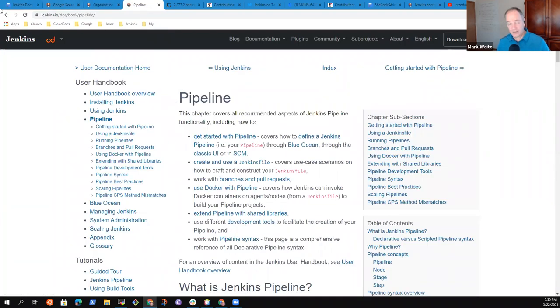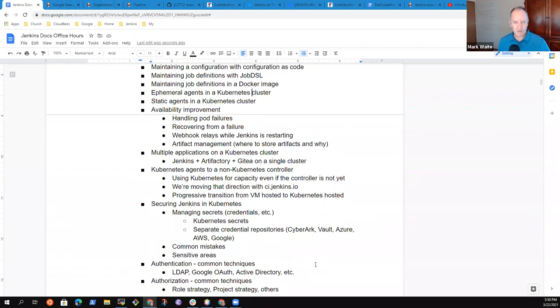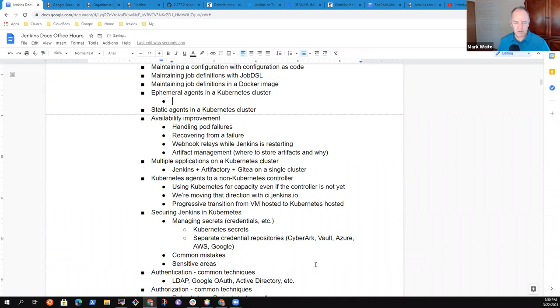Pipeline is one, though, that should be in here because part of it is how do we use ephemeral agents, and part of it is pipelines on Kubernetes agents. And there are some capabilities that Kubernetes provides that give greater flexibility for pipelines that aren't available without Kubernetes. Okay.